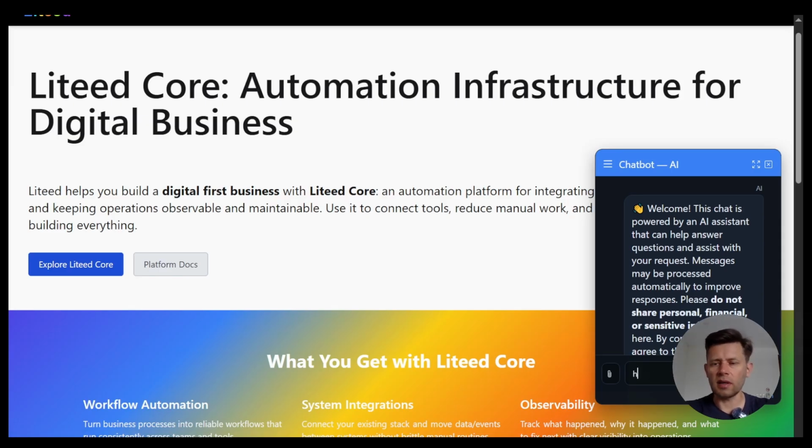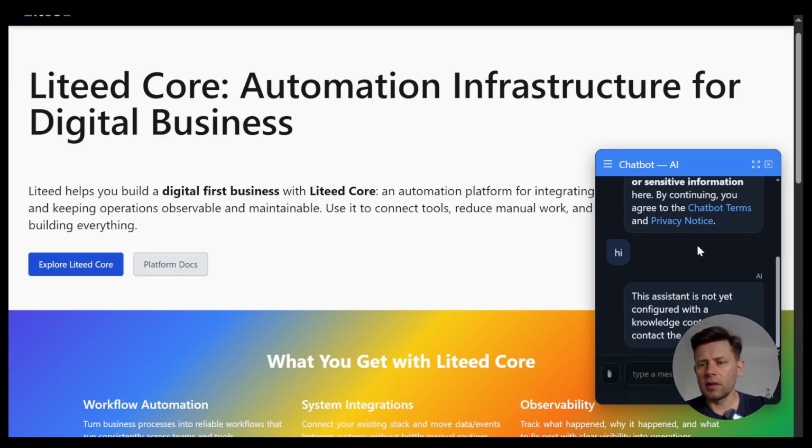Let's say hi. Okay, AI says that this assistant is fresh. It's not yet configured with any knowledge context, so this chatbot doesn't know anything. So let's go a little bit further. In the next step, we will go and update the context.